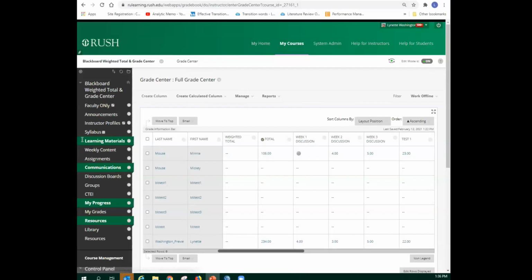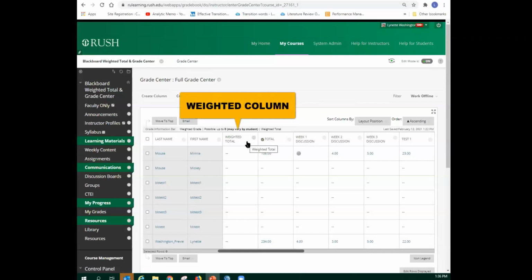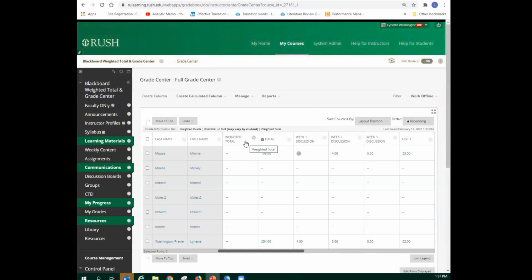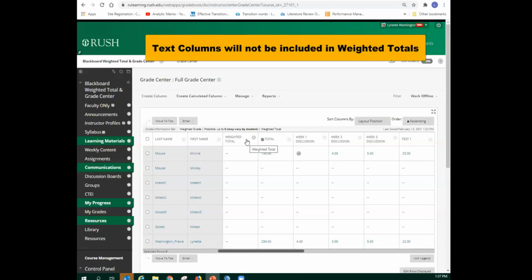the weighted columns, which is this column right here. And as Matt pointed out, there are 8 categories in the Grade Center, and the categories really play a big part in the weighted column. So the weighted column is basically how Blackboard calculates each column and displays a grade for the selected number of columns or categories, based on each of their respective worth of the total grade. Note that if you have a text column, it will not be calculated in the weighted column.